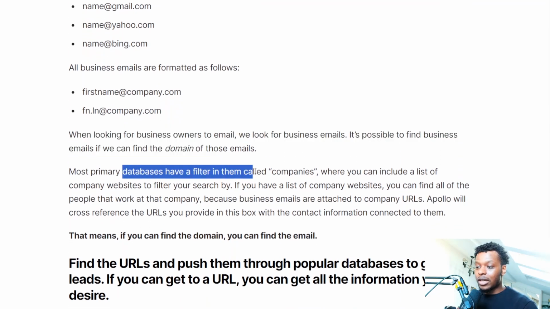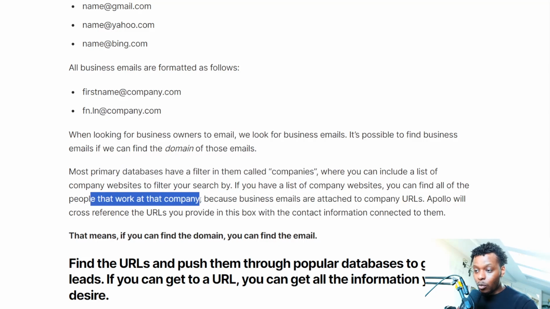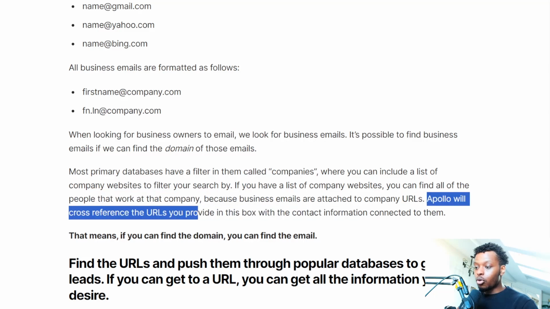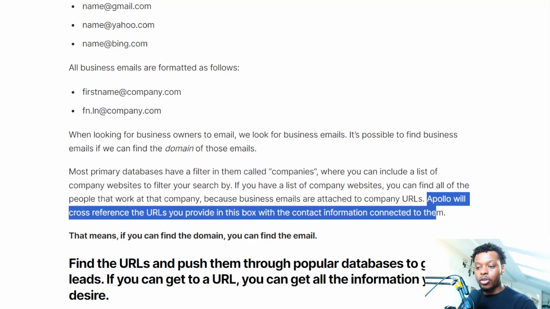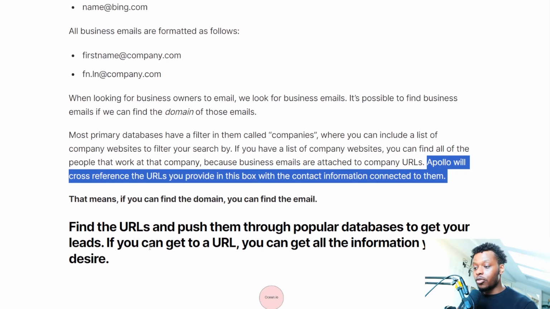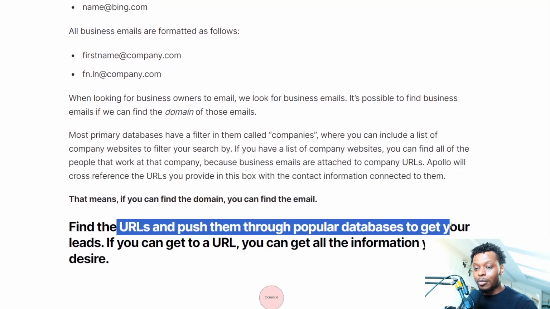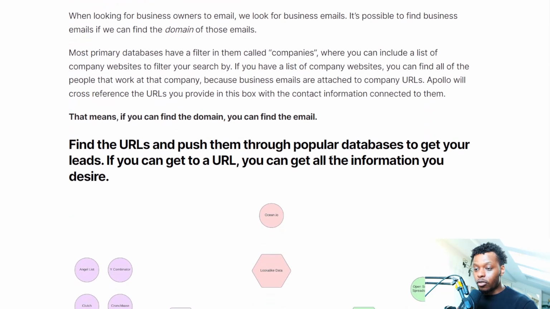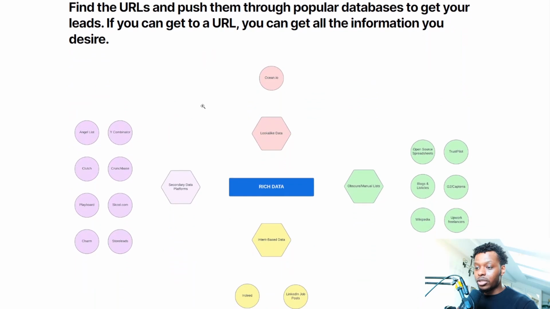So most primary databases have a filter in them called companies, and you can include a list of companies' websites to filter your search by. So if you have that list, then you can find all of the people that work at that company, and it will be a very filtered list. It will be very specific because you pulled it from somewhere where only that thing resides. Apollo will cross-reference the URLs you provide with the contact information connected to them, which means if you can find the domain, you can find the email. So find the URLs and push them through popular databases to get your leads. If you can get to a URL, you can get all the information you desire.